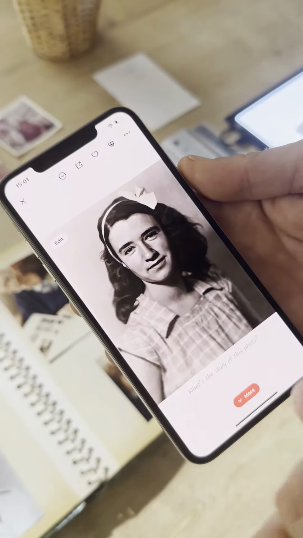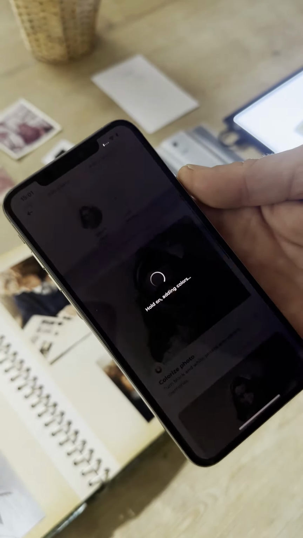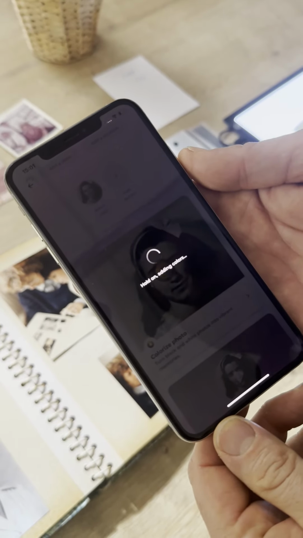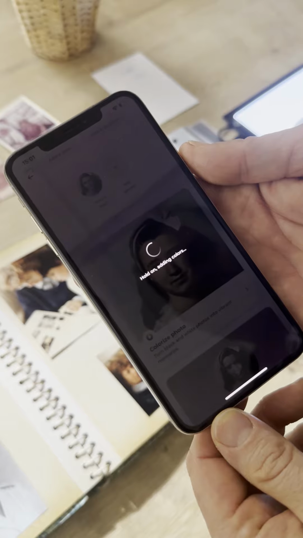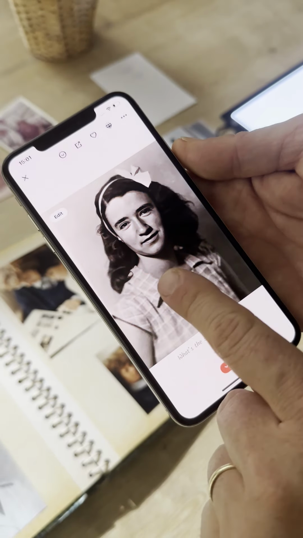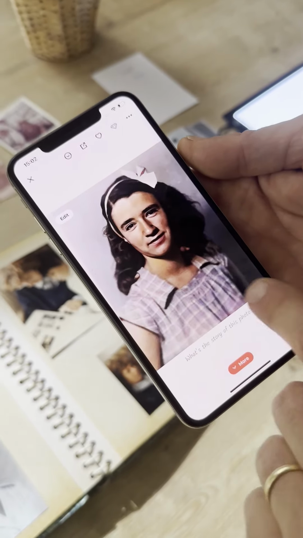Wow, look at that. Now, if I scroll below the photo, I can also colorize it too. Press the button, and boom, look at that. Black and white to color, just like that from a touch of your phone.